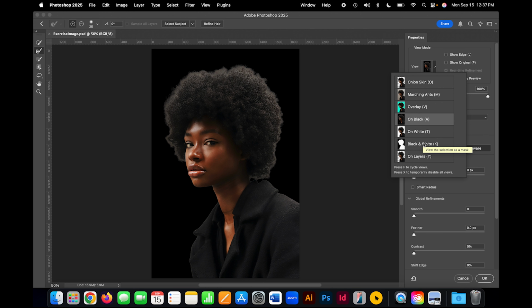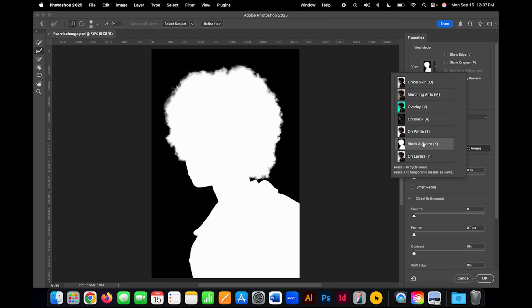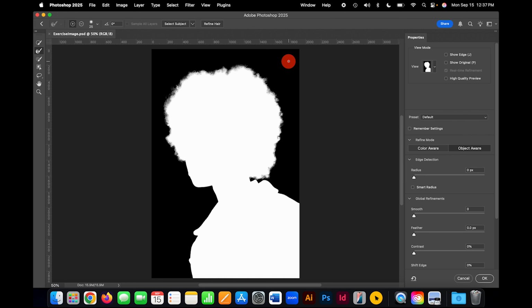Personally, I like to view it on black and white. Remember, with layer masking, black hides and white reveals. So part of the reason I like the black and white view is that I can see exactly what's being hidden and what's being revealed. I also like black and white because I can more easily see the texture, especially when working with curly hair, and you get to see how well the mask is revealing the texture.